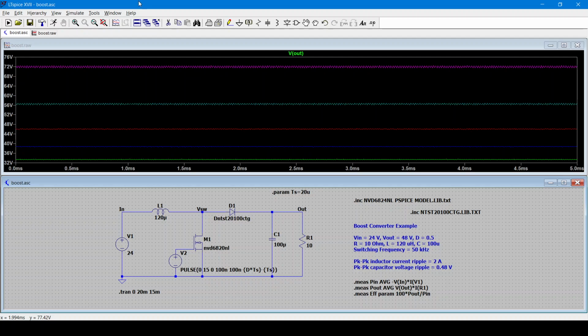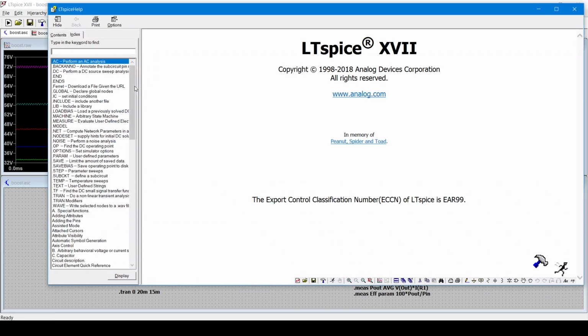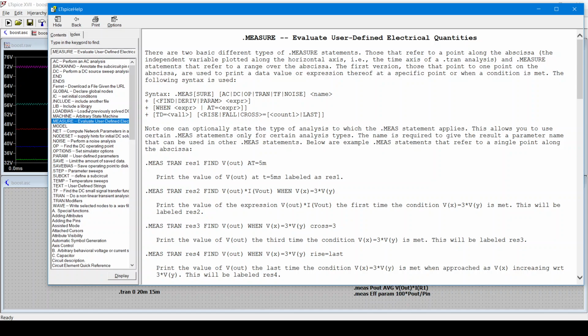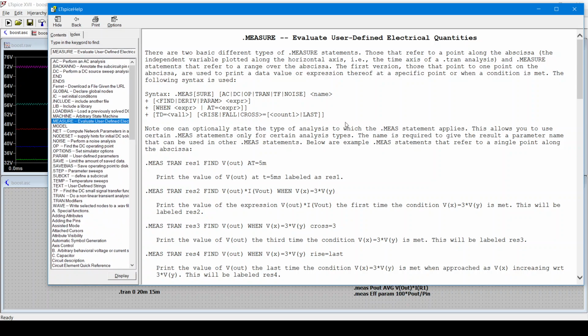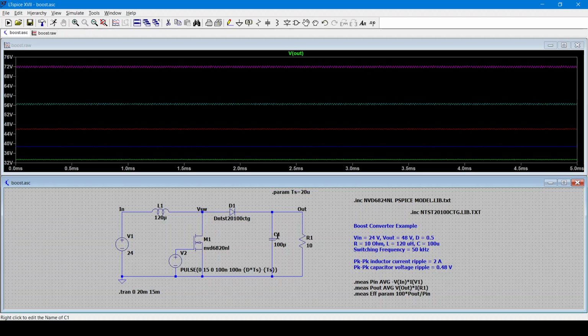Finally, you can use Help here to find out the syntax of different SPICE directives and other help topics as well. You can also find YouTube tutorials and other explanations online. As I said, there's a large online community for LTspice.